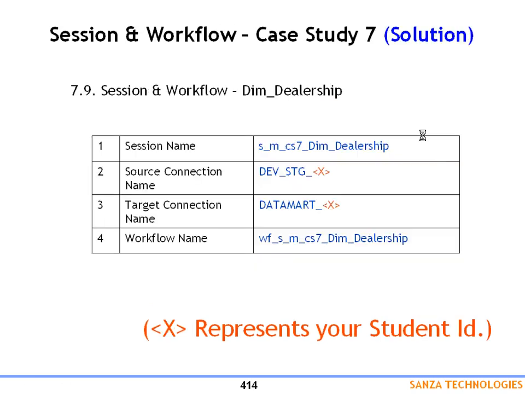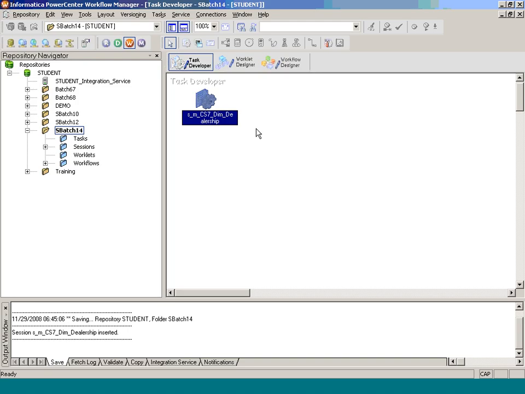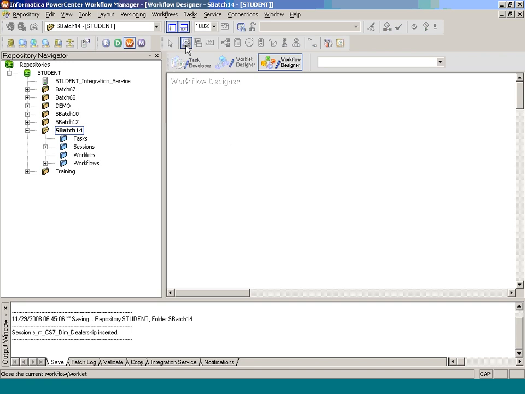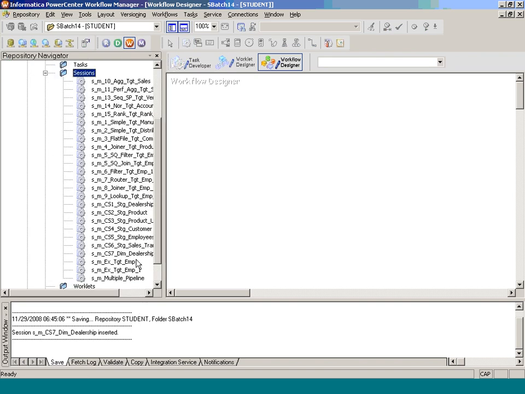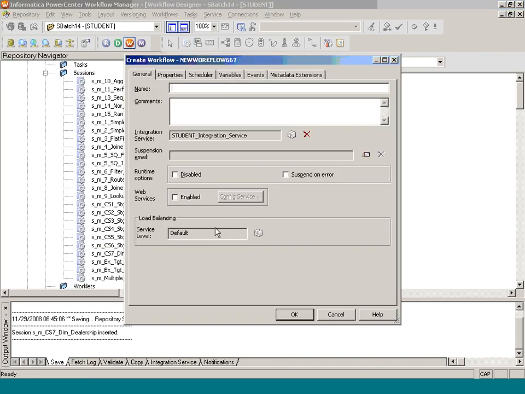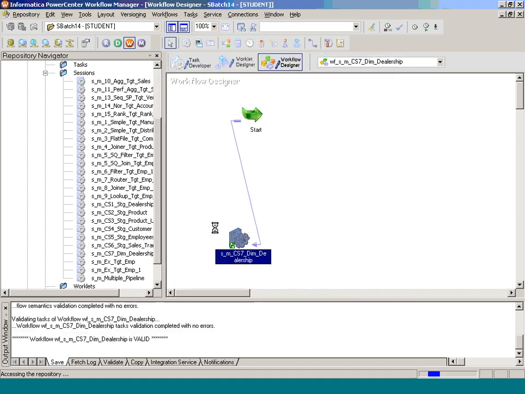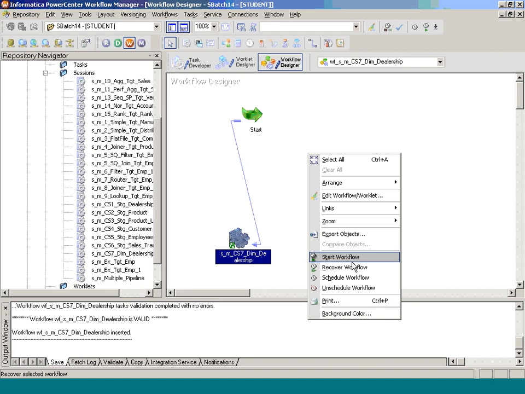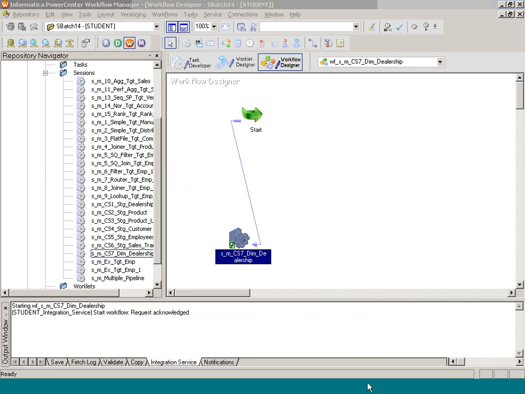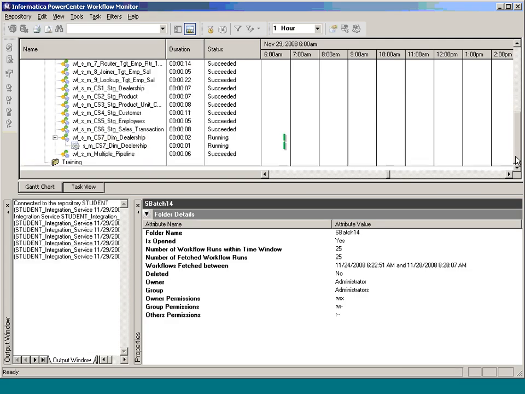So let me execute this. Start the workflow. Now it should load the data into the dimension table dealership. Along with it, it should load the sequence number, and also it should replace the null values.